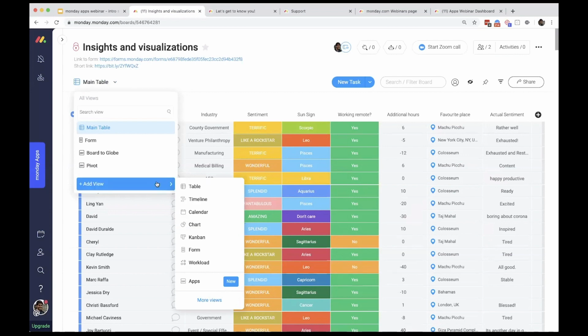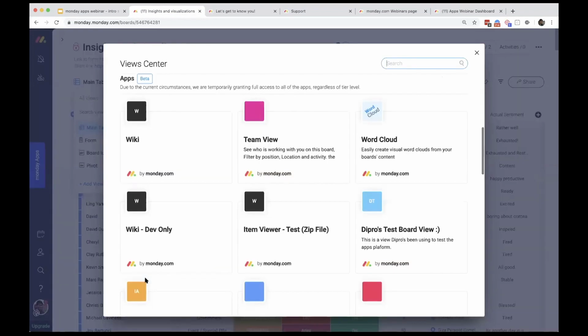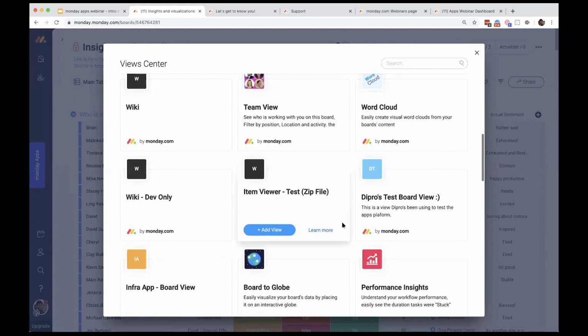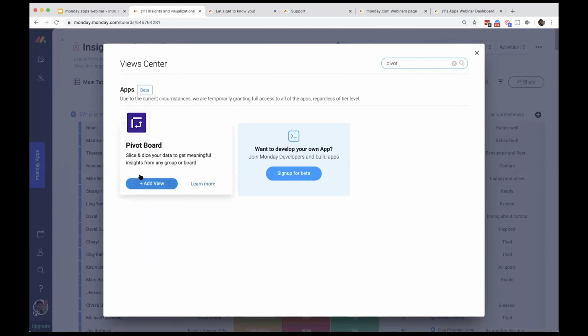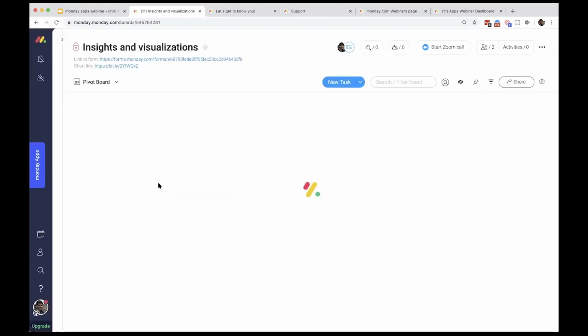In this case, we're going to start with the pivot table, and you can add that by going into your main table section, add view, hit the apps button right here, and then, hold on, sorry, my Zoom is, okay. And then in the view section, let's go ahead and search for pivot. And immediately I see this pivot board. The pivot is super awesome, and I'm going to talk a little bit more when I add it to my board.